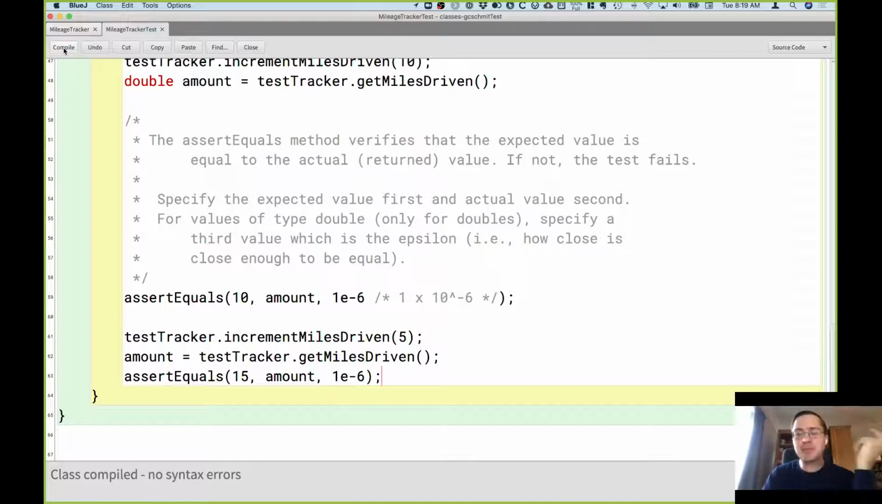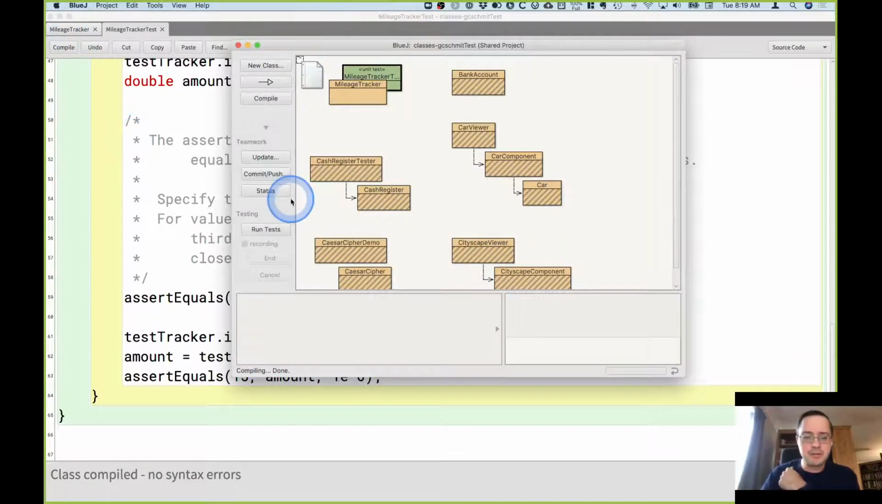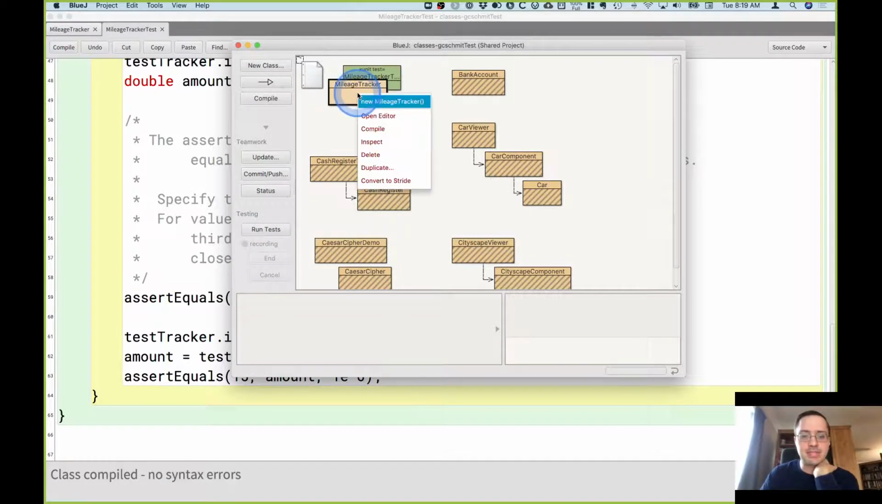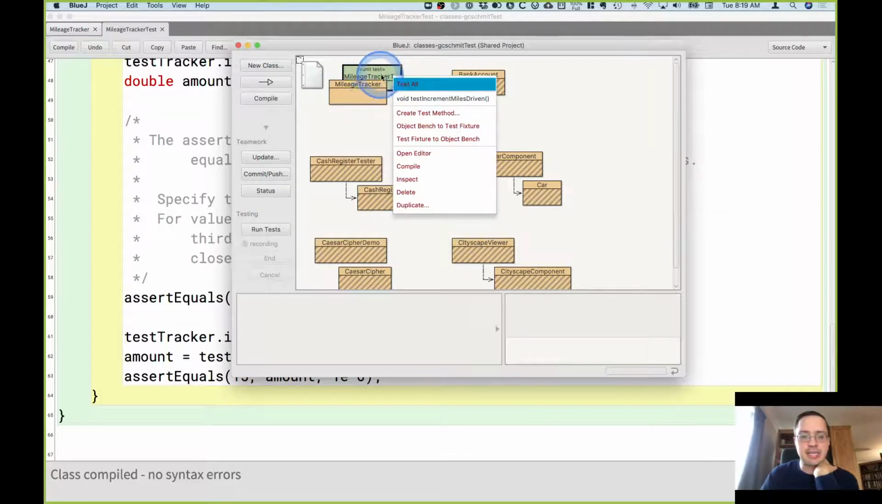And this is what's so rewarding, at least to me, about test-driven development. We wrote one test method, but now we get to actually run our code and see what happens, right? And we'll come back and write another test method in a second. But if we switch back to the main BlueJ project window here, we can actually click on the run tests button right here to run all the tests in this entire BlueJ project. If you want to run a subset of the tests, you can right click on the test class, and you can choose test all, or you can choose a specific method to test. I'm going to choose test all because I like the user interface for that.